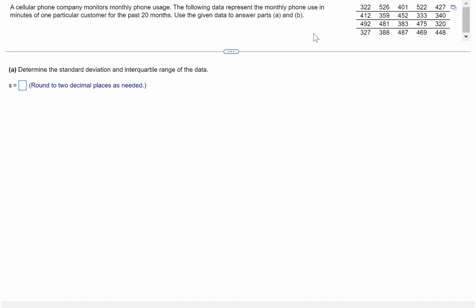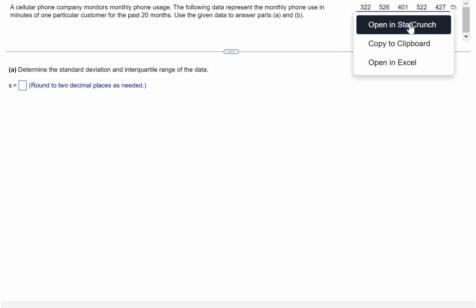In this video, I'm going to show you how to use StatCrunch to find the mean, median, standard deviation, first quartile, second quartile, third quartile, and how to construct a box plot using StatCrunch. So if you have a question that has a data set, you're going to see this icon right there. So just click on it, open in StatCrunch.